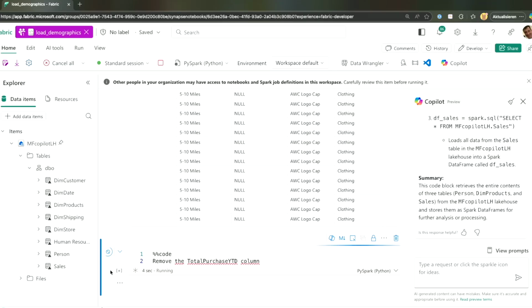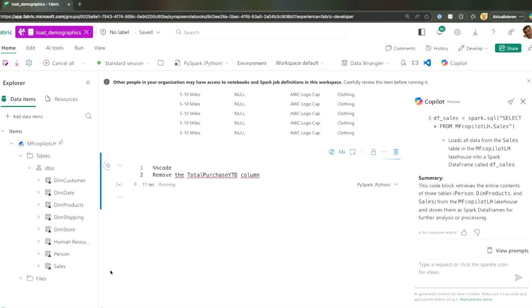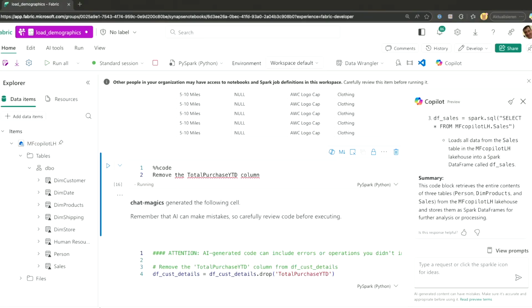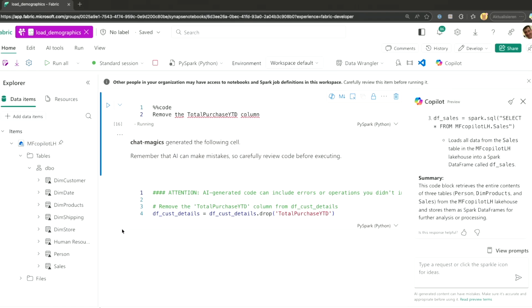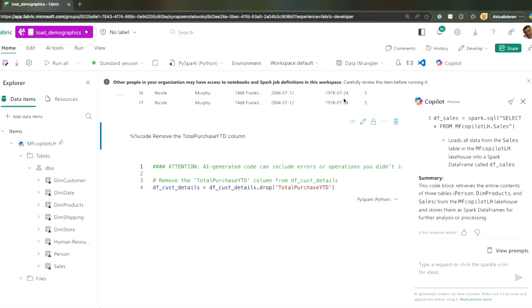What's happening now is that in the chat, code will be created that you can put into a cell and run. So this is like creating code for you. You see that here? It's a markup with a big exclamation mark attached. This is AI generated code, but in this case, it's very easy to check and it works quite well. So we drop the total purchase year to date column right from the data frame.